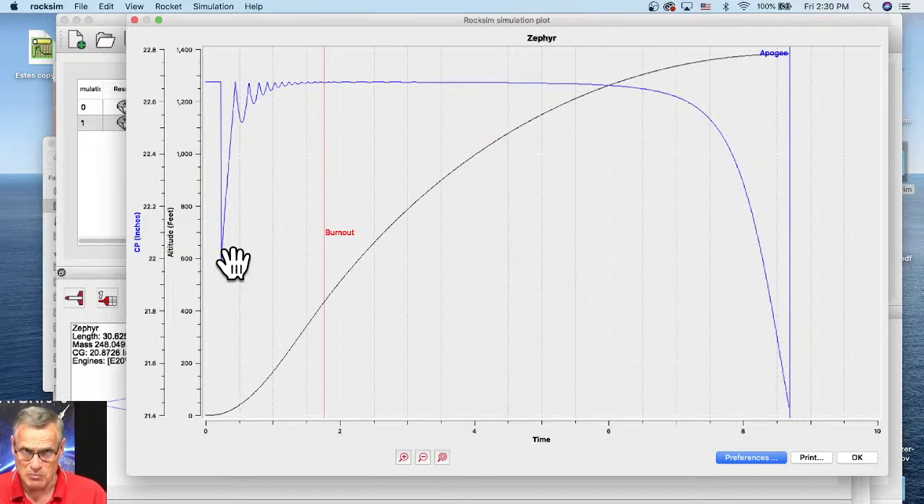Because by definition, for the rocket to be stable, the center of pressure has to be behind the center of gravity. So as it comes off the rod, if it shifts all the way in front of the center of gravity, now the rocket can go unstable, and that's bad. And we can simulate that.